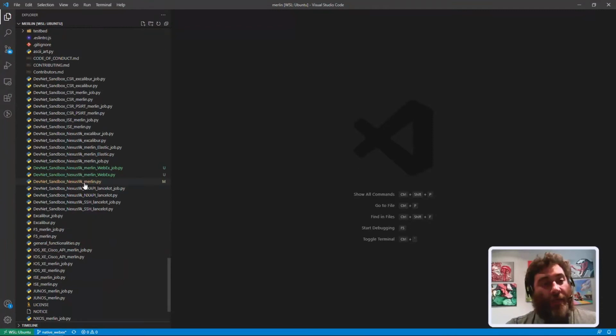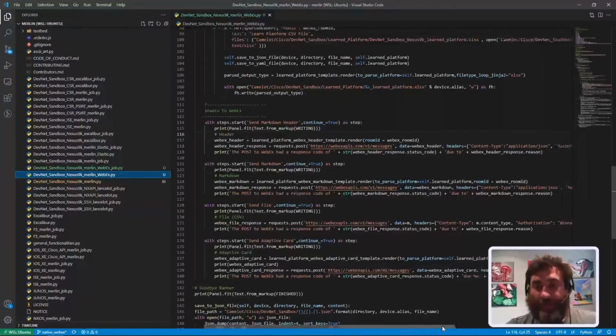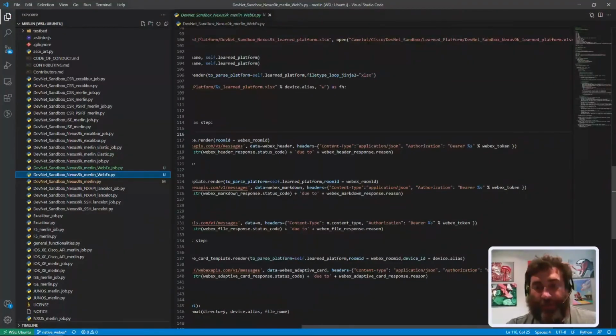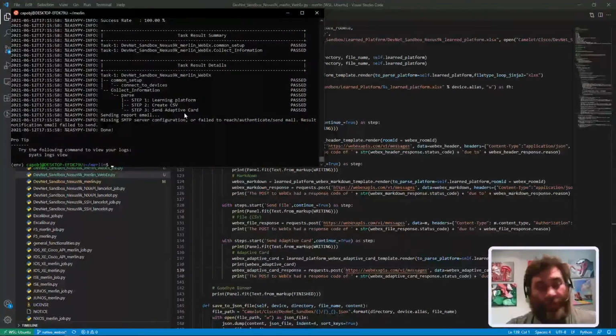But in my post here for my adaptive card, where it says content type, instead of application JSON, I'm going to try application. Maybe this will make my images and stuff work. I don't know. Let's try it. So I'm going to run the job.